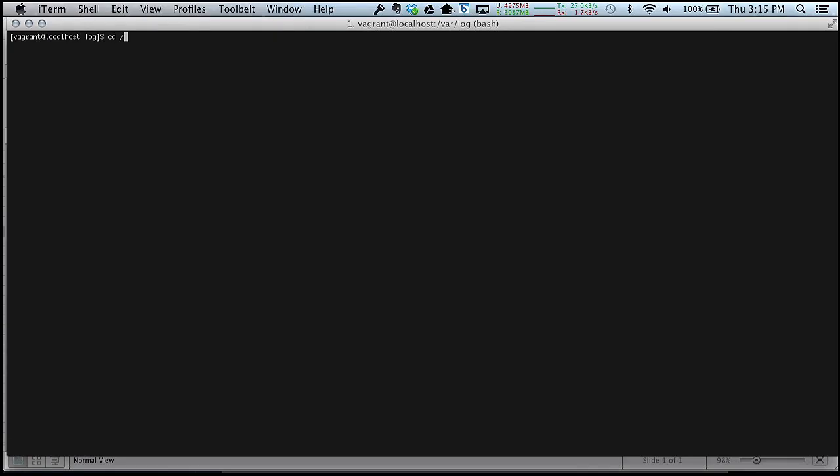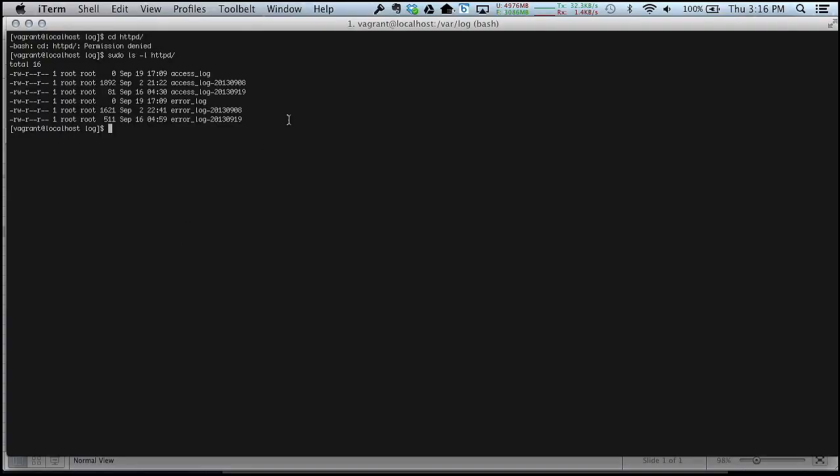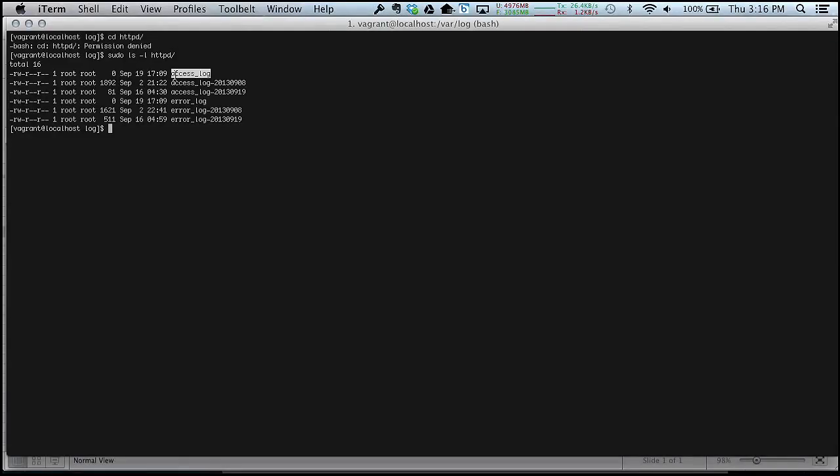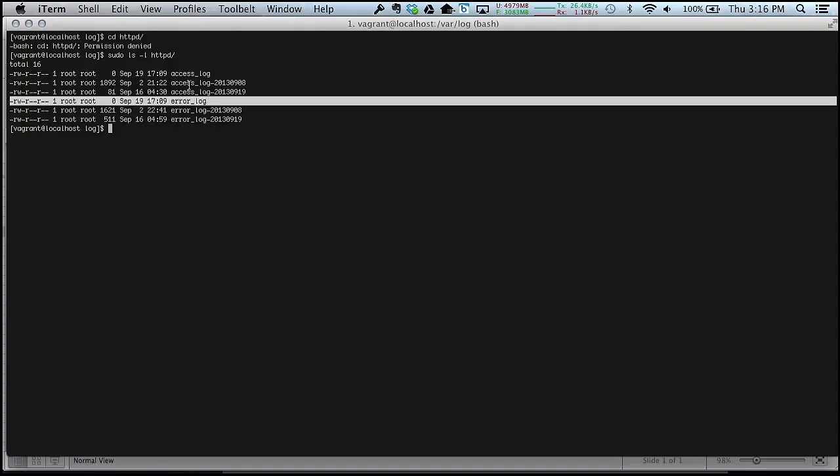Finally, let's take a look at the httpd Apache logs. These are really interesting, and it says permission denied, so I'm going to use sudo to list it. So there's the access log. This is a list of every time a specific HTTP URL is requested, Apache logs that request to this access log file. And if there was an error, it writes it to the error log.